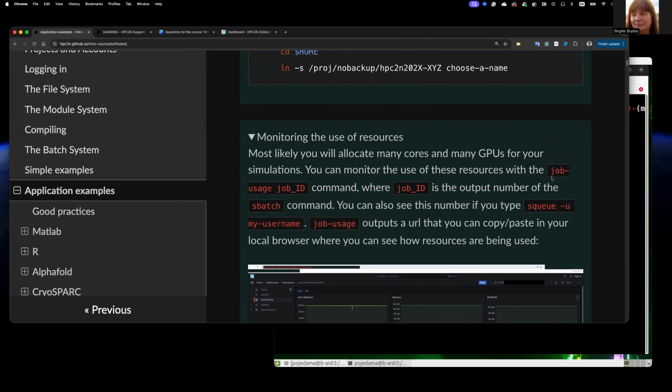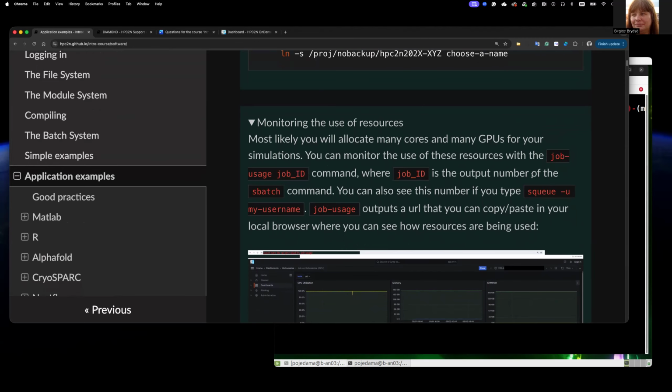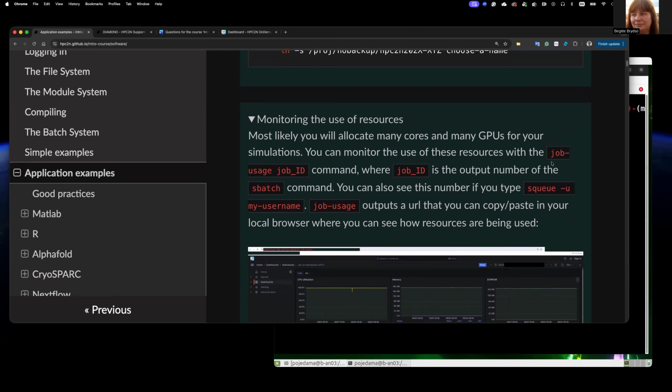And other clusters in Sweden could have something similar, right? Like in Chalmers, where they use a similar tool, and you get the URL automatically from your batch script once you submit it. But in Kebnekaise, we need to get it manually on the command line.